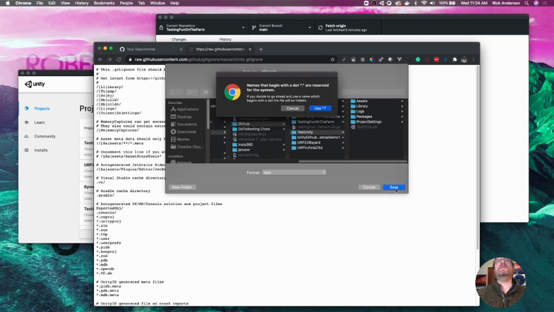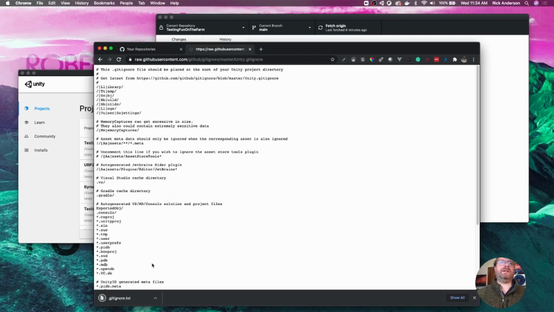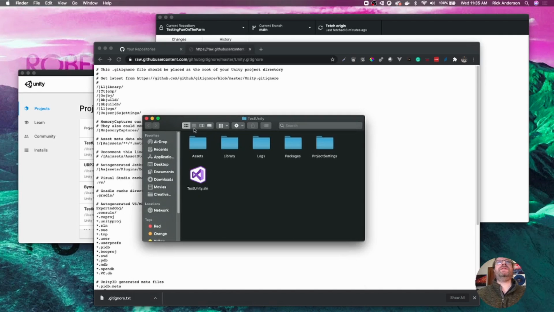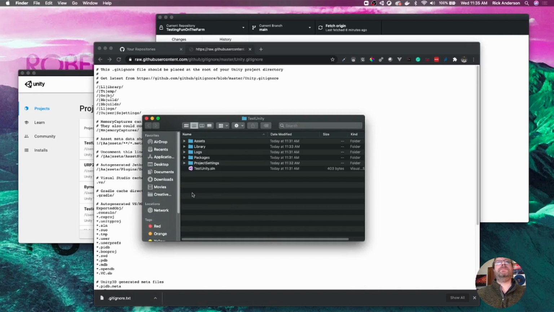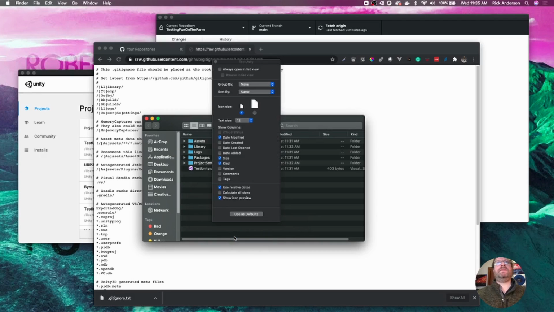So if I hit save there, it says names that begin with dot are reserved for the system. And the idea is, yes, it is reserved. We want to use it as an invisible file. And it put .txt at the end of the name. All right, I'm going to go to show in Finder. I'm going to look here. So it is an invisible file. So I need to show view options, group by name, sort. I need it to show all files.